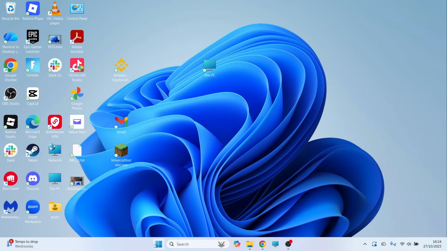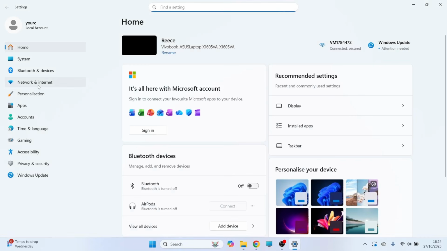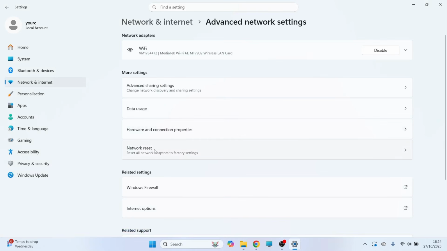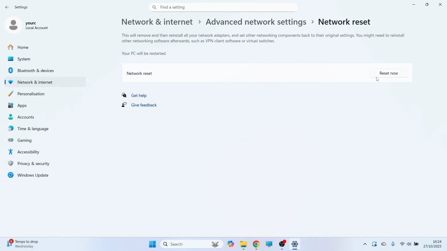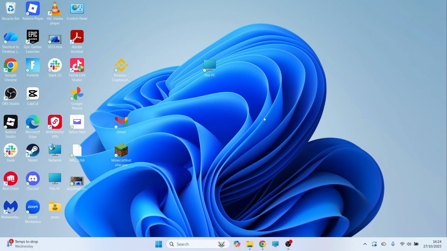If it's not working, open up the start menu and click on settings. In the left hand side, select network and internet, and then click on advanced network settings. Now click on the option for network reset, and then press reset now, and click on yes. Once you've done that, you'll need to restart your computer, and you can check if that solves the issue.